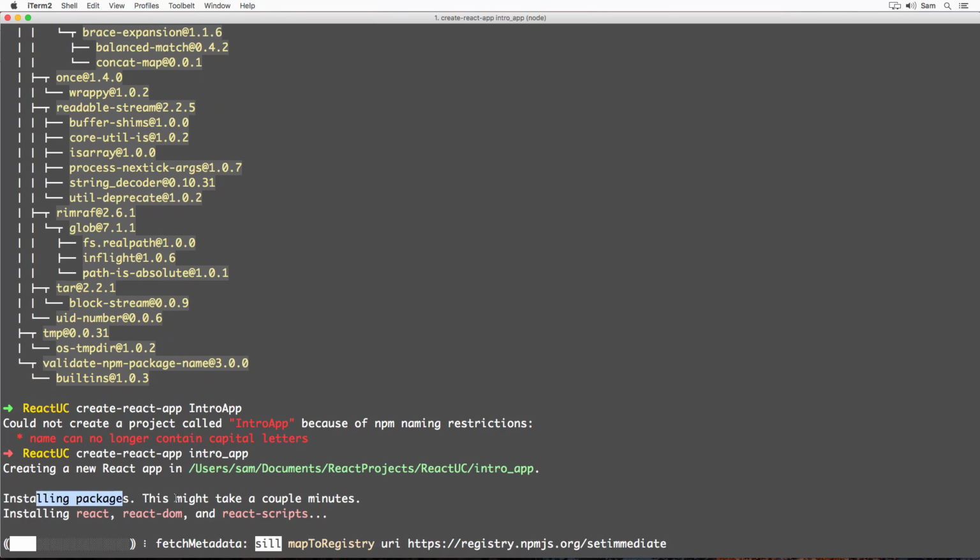Installing packages, this might take a couple of minutes. Create React App downloads a bunch of React scripts that include several configuration files required to create a React project. Depending on your internet speed, it's going to take a while before it's completed. So don't worry about it taking some time.